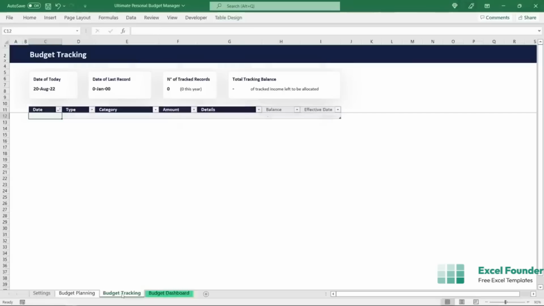In the budget tracking sheet, you can then start tracking your actual money flows in this smart table. For a new entry, you simply need to enter the according date, select the type as either income, expenses, or savings, and then based on which type you have selected, all the previously defined categories of that type will become selectable in that category dropdown. Finally, you can enter the amount as an absolute number and enter the details for that record. Whatever type you select, the category dropdown will always automatically adjust its list of values.